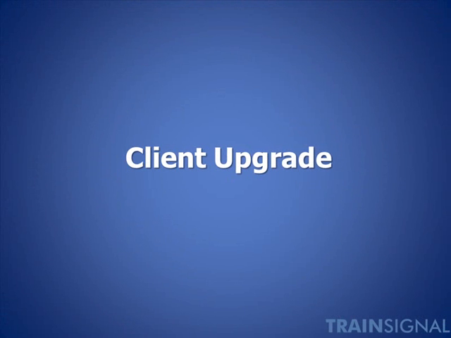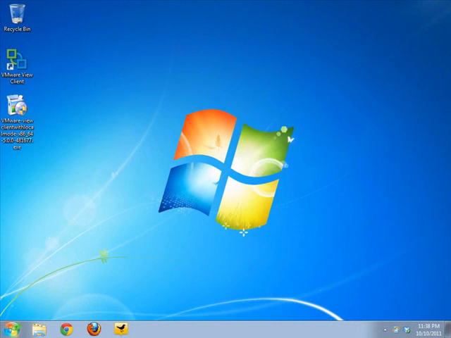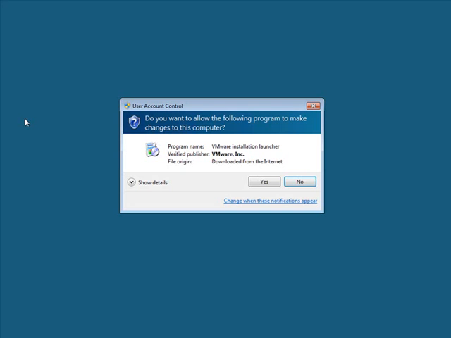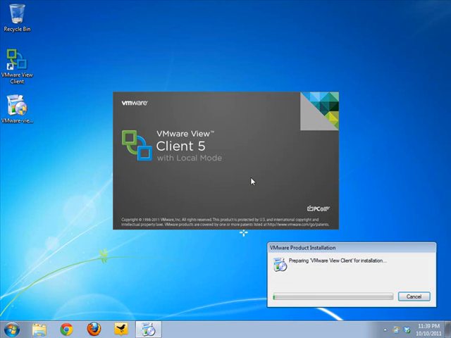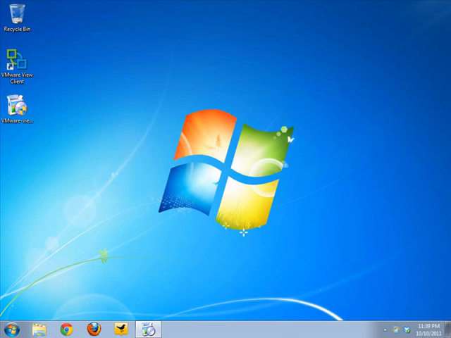Now let's complete our View upgrade by updating the View client on our end user device. On our end user device, you can see I've already pre-staged the VMware View client with local mode 5.0. So let's go ahead and run this installer. Now you'll notice here that we're using the View client with local mode. You want to make sure that you use the same client installer that you used previously.